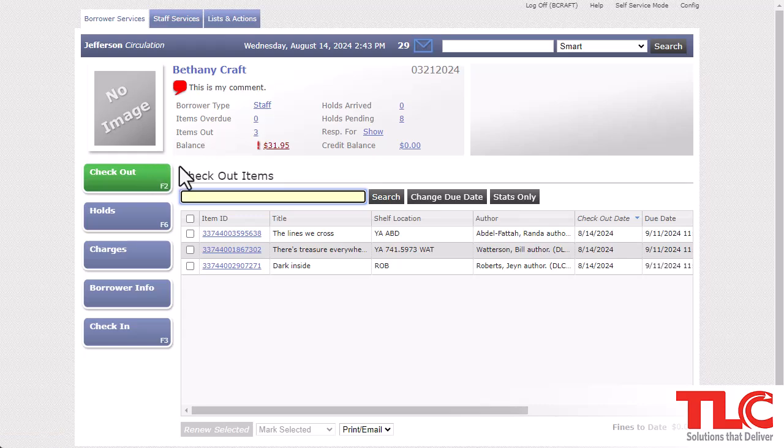So if I'm checking items out for a borrower, I could have just scanned their barcode in that top section and then immediately start scanning barcodes of items that they're wanting to check out without having to make any clicks in between.